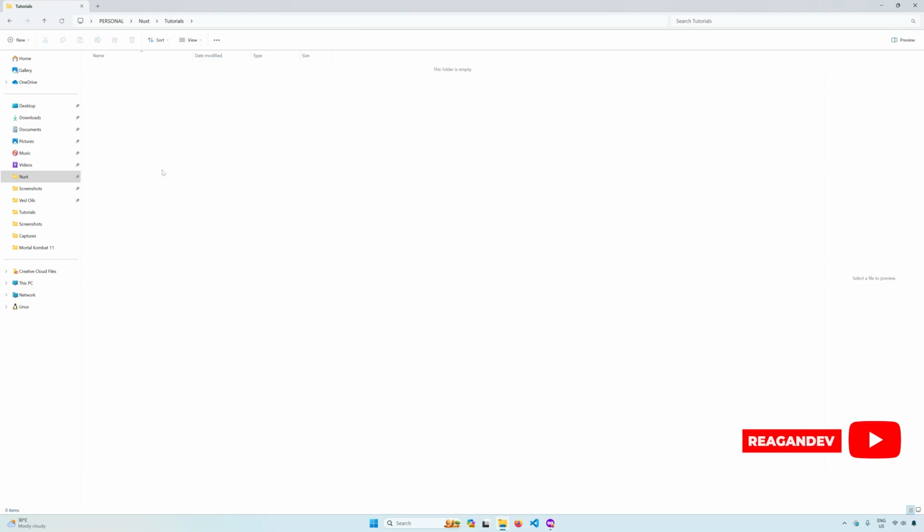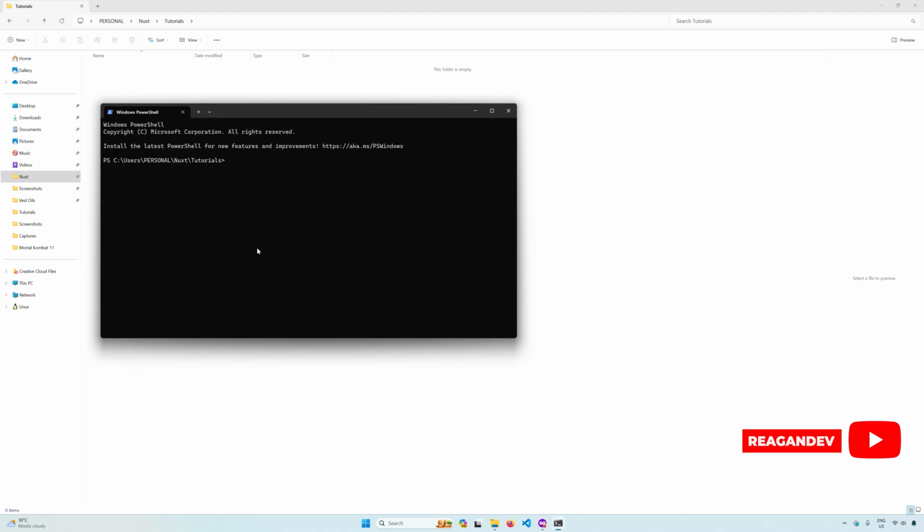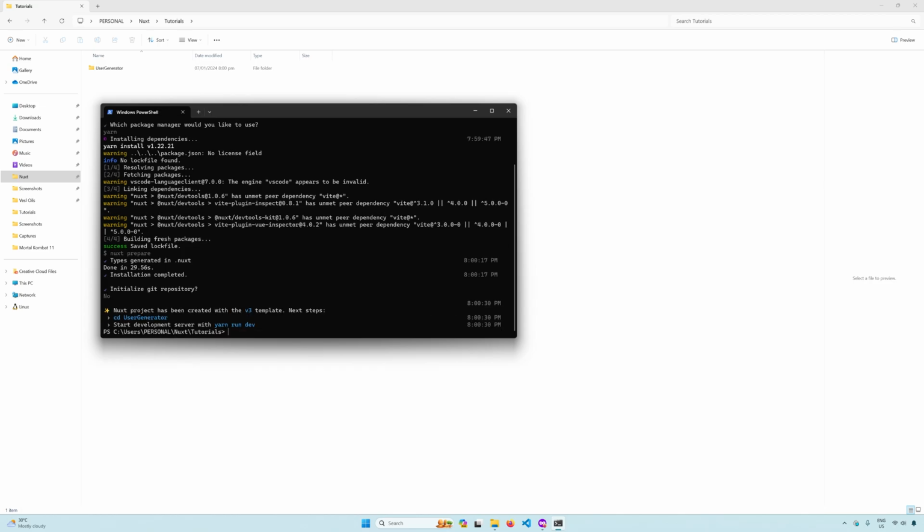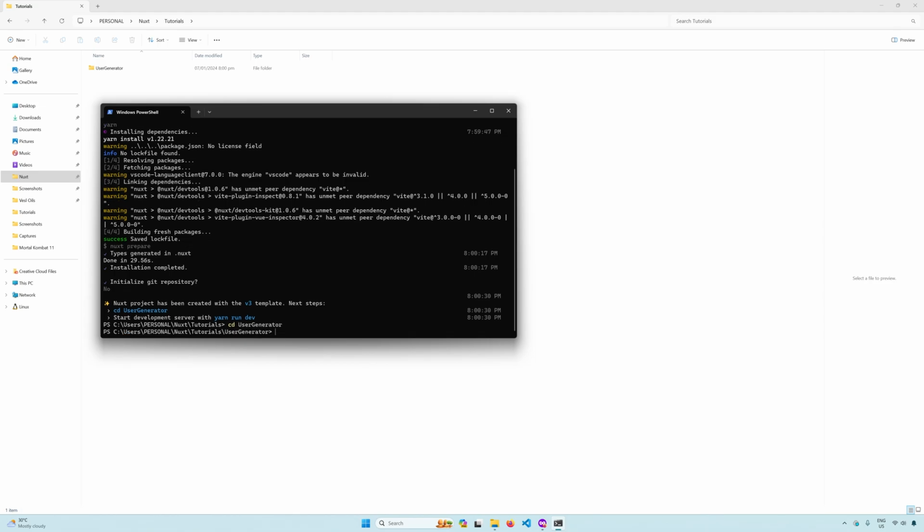So first, let's create our new project. Open it in terminal and then npx nuxi@latest init and then the project name, so user-generator. And then I'm going to select yarn and our project is created. I'm going to select no for now. And then let's cd to our project, so cd user-generator.